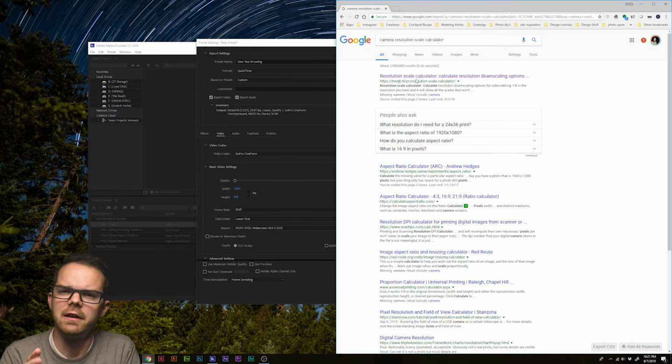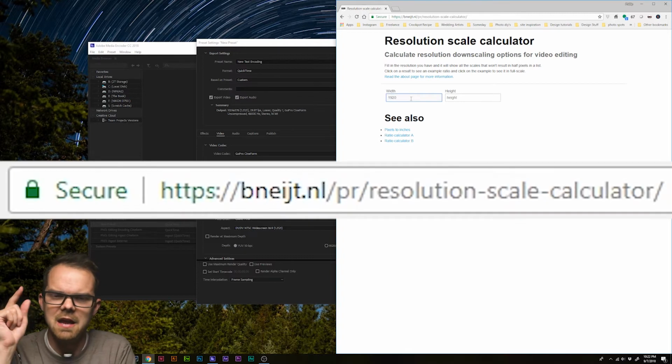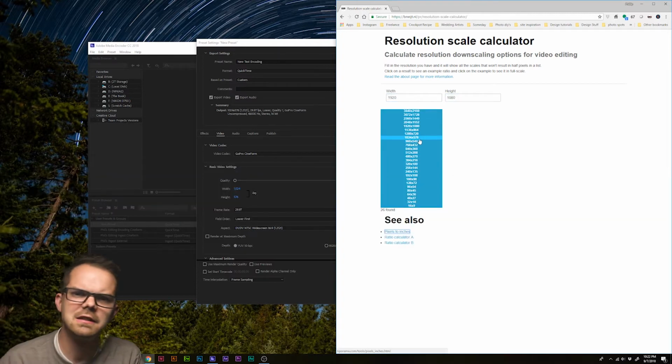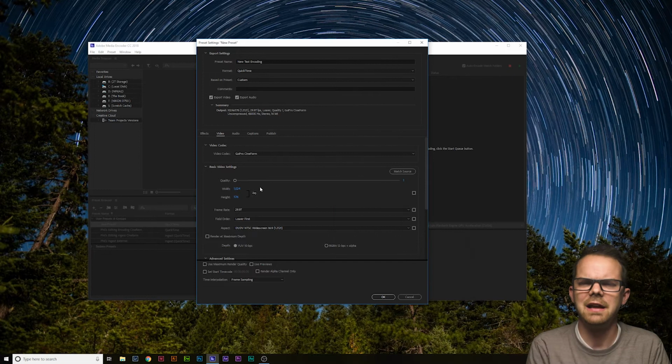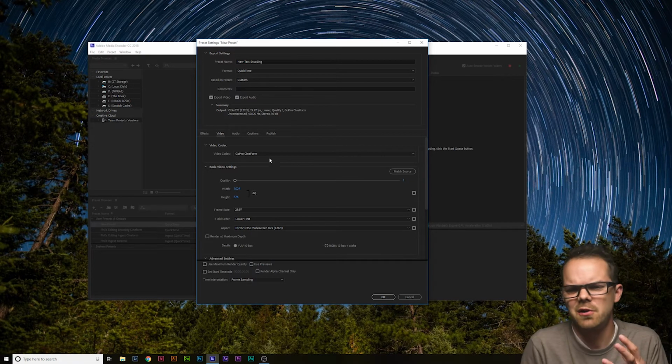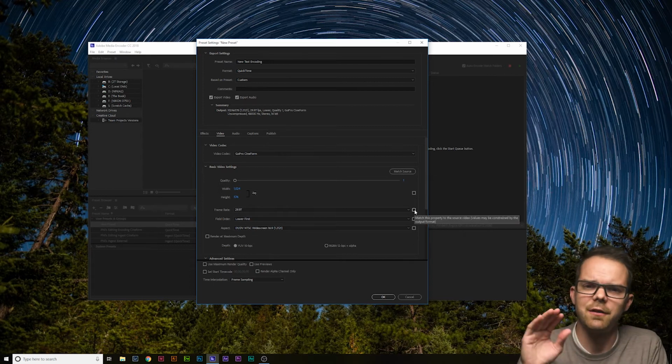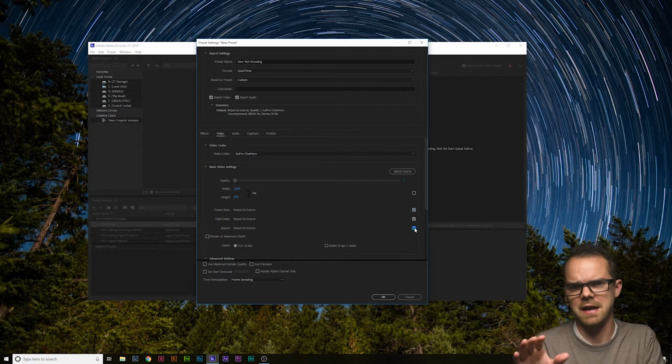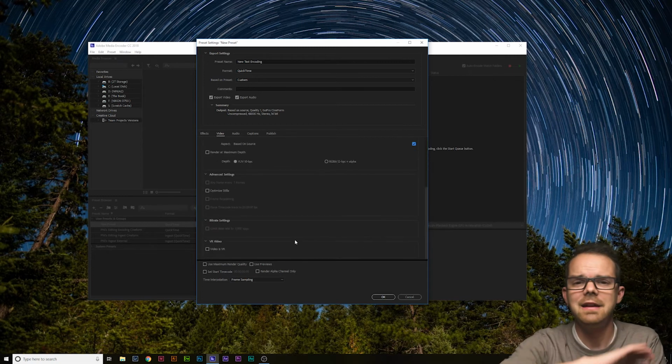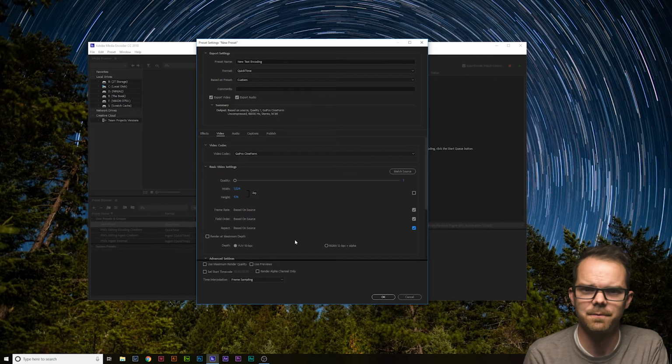If you need help calculating your scale, go to this website and input your resolution. It'll spit out a list of downscaling options. I like to use 1024 by 576 because it's smaller and it matches my 16:9 requirement. Next, I double check that the frame rate, field order, and pixel aspect are all set to match the source footage. And I leave everything else as is. Hit OK, and now you can see the new encoding preset that you just made in the browser window.